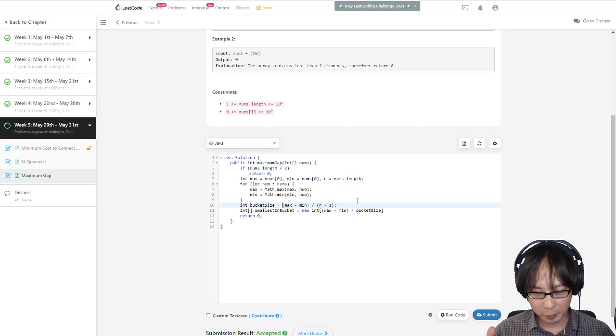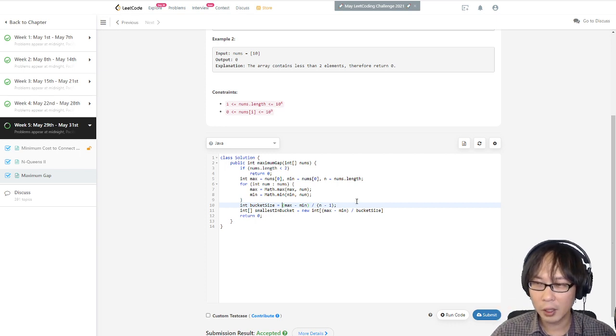Because we just need to guarantee that the maximum gap won't occur within the bucket. So it's not okay to make it bigger, but it is okay to make it smaller. And for Java integer, it will just cut off the tail and make it an integer, right? So I think it should be safe for us to do this.